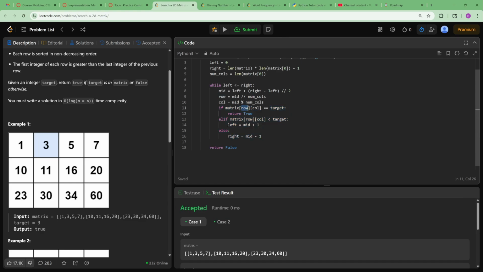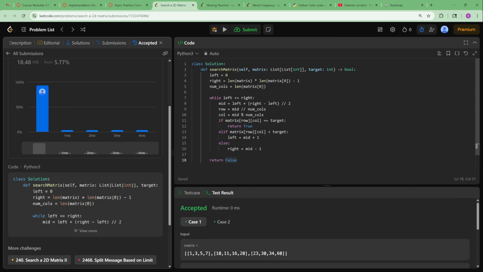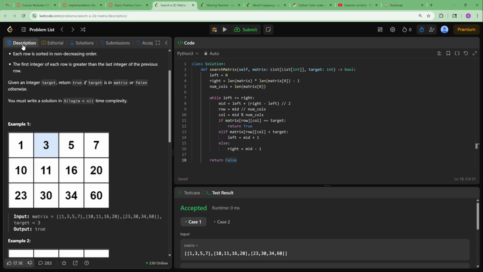So we look, is the current row and column equal to the target? If that's the case, then it is in it. Otherwise, if the value that we're currently on is less than the target, we're going to move left upward past the mid. Otherwise, we're going to move right backwards toward behind the mid. And if this condition ever fails, that means we didn't find the target inside of it. So we just return false in that case. And yeah, that's the solution that I got for the search a 2D matrix problem.